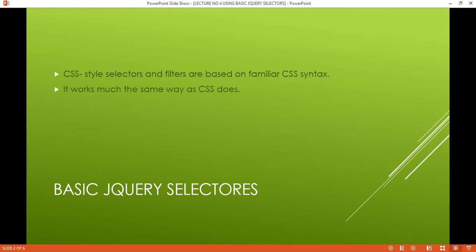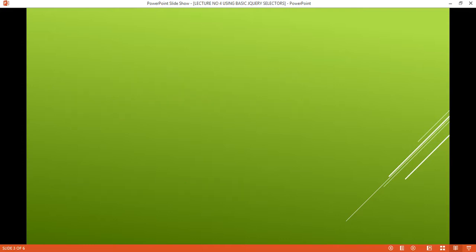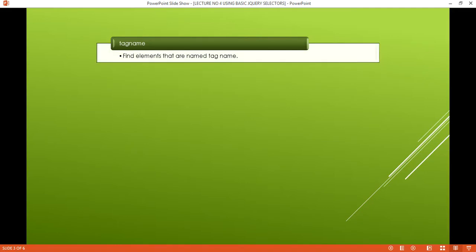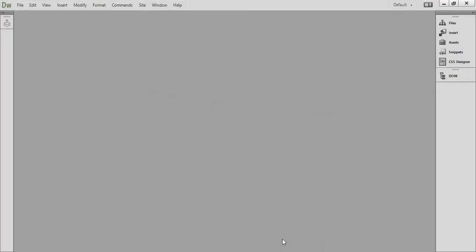It means that if you want to change the color or background of a heading or whatever, then you need to use the type of tag name, selector name, you can say ID, class, whatever. It is the same in jQuery. The CSS selectors listed here correspond directly to their CSS counterparts. So that works just the same in jQuery. The first one is a tag name, which finds elements that are named tag name. So we are going to make an application which uses the same tag name here.